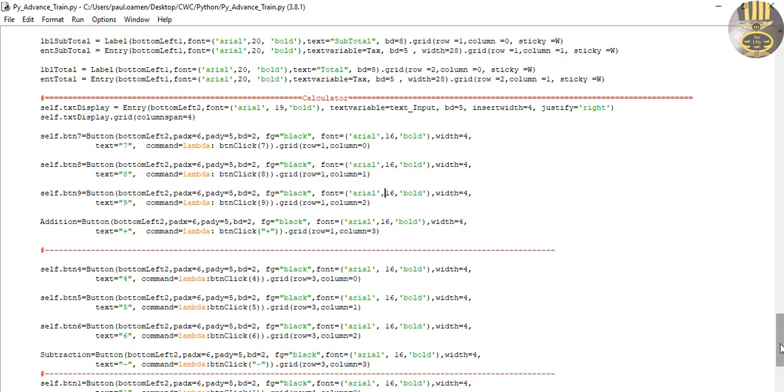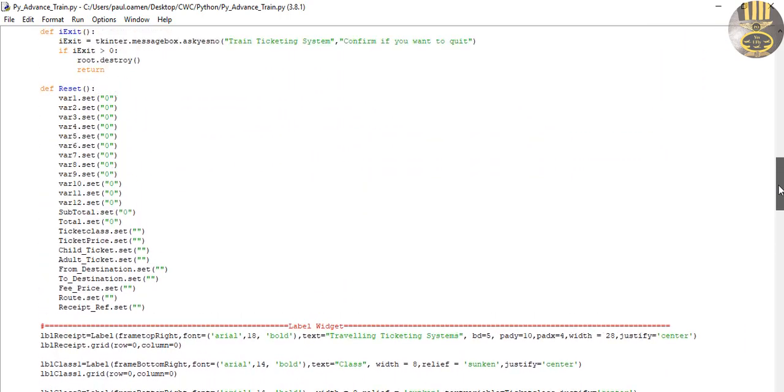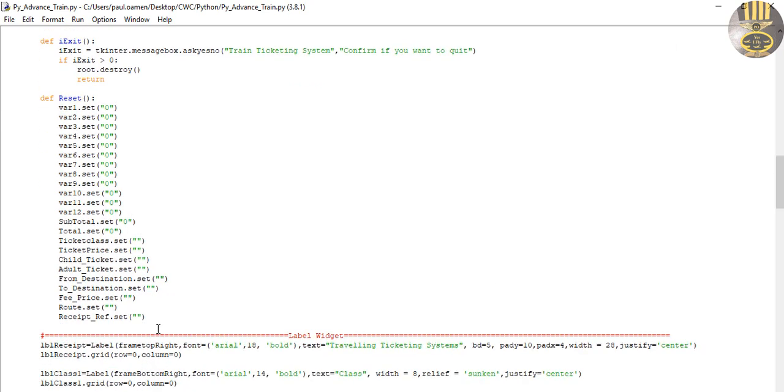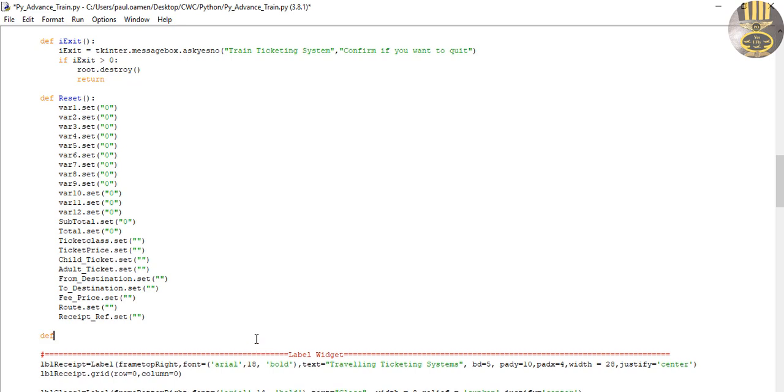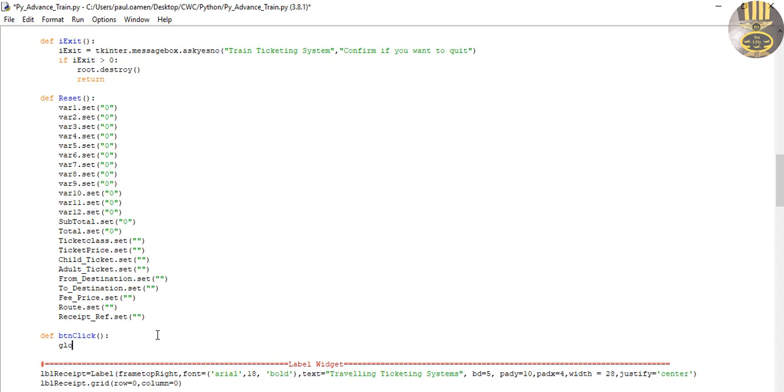Now let's take it up where the functions are. Now we're going to write another function for that. Press enter, come in here, function button click. And for function button click, the first thing is, let's say global operator, and this operator equals operator.